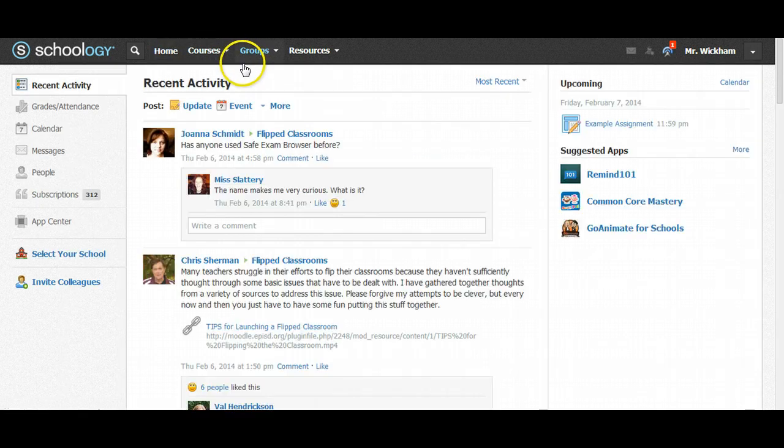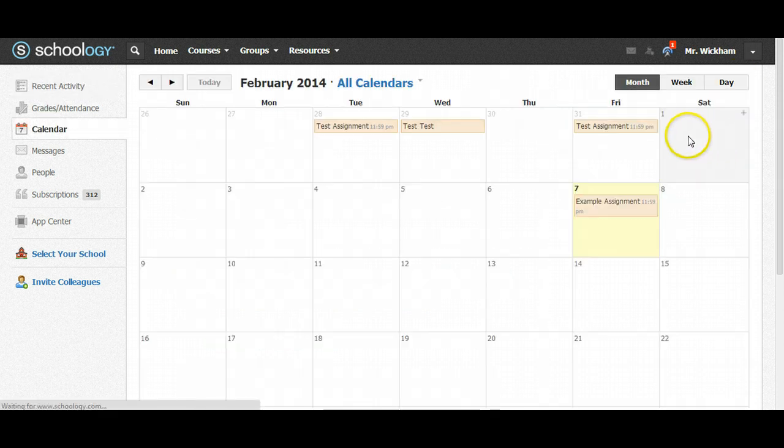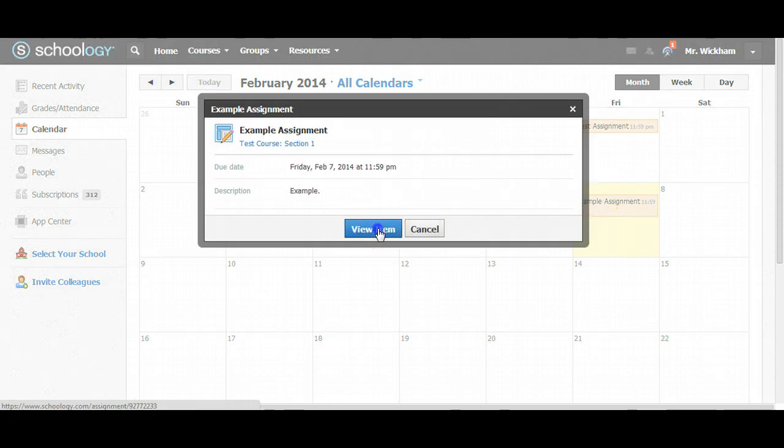And from the homepage, I can see my upcoming assignments, like I said. Since it's not due until 11:59 p.m. tonight, I can still see it. As a reminder, if you miss an assignment or it's something that happened in the past, just go ahead and click on your calendar. And that will bring up every assignment that you've ever had for the course. I'm going to go ahead and click on that, and then I will view the assignment.